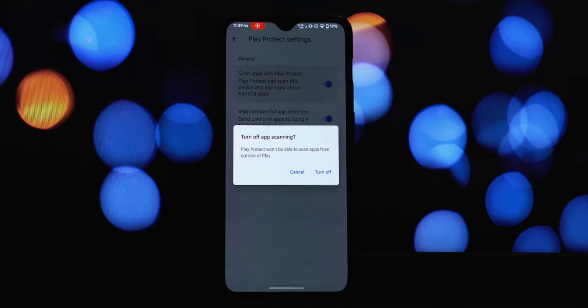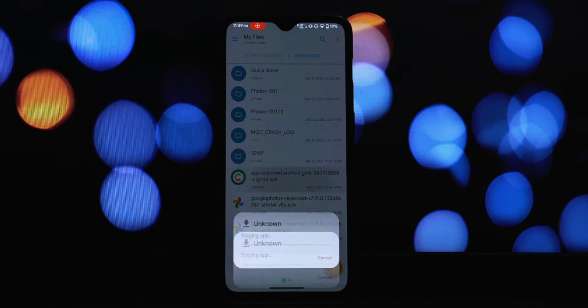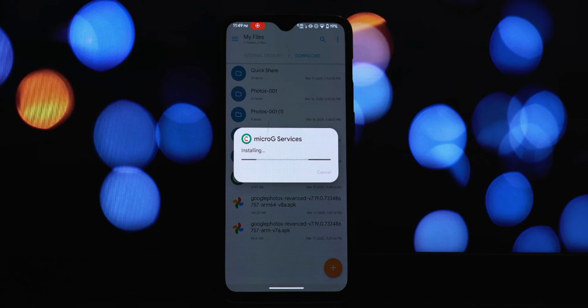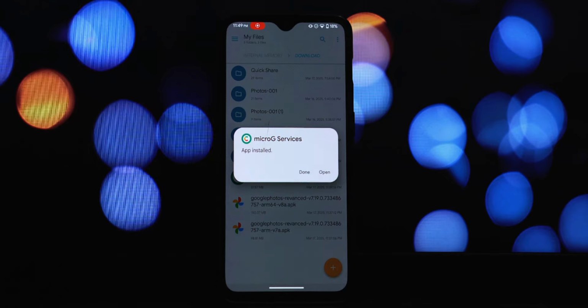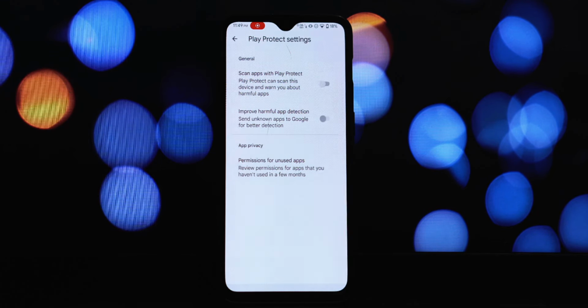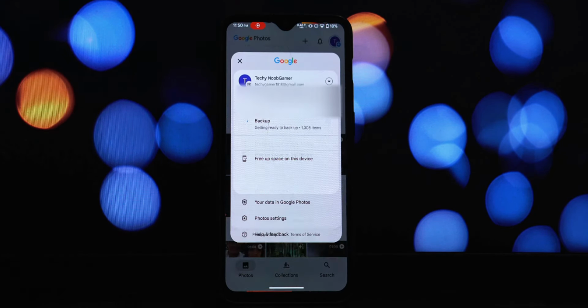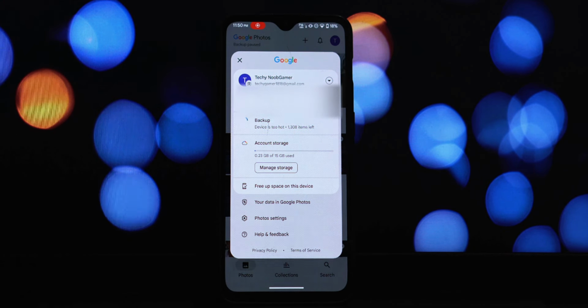If you encounter an issue installing either the Google Photos app or Microg, open the Google Play Store app, tap on your profile picture in the top right corner, and then go to Play Protect. Here, you'll see a setting called Scan Apps with Play Protect. Temporarily turn this setting off.